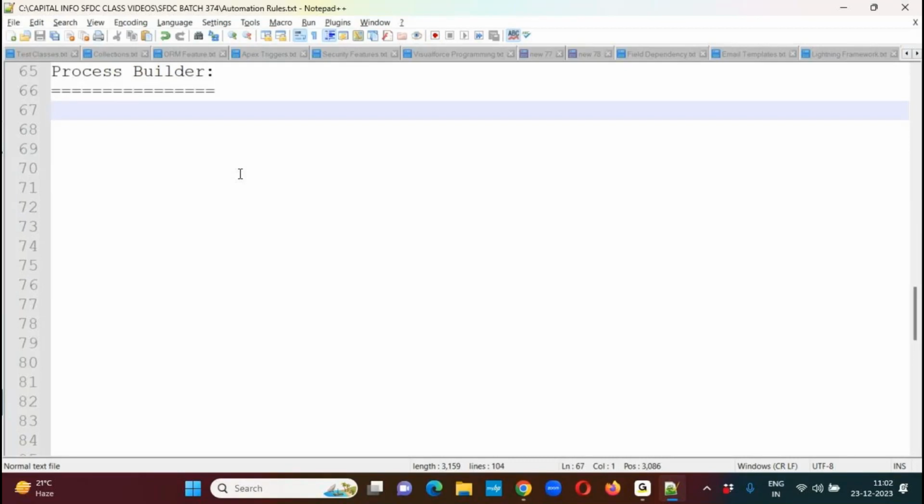Now, process builder will support most of the actions of workflow. Why I'm using the words most of the actions is, inside the workflow rule we can do 4 actions: email alerts, field updates, assigning a task, and outbound message. By using process builder, we can automate the first 3 actions: email alerts, field update, and assigning a task.